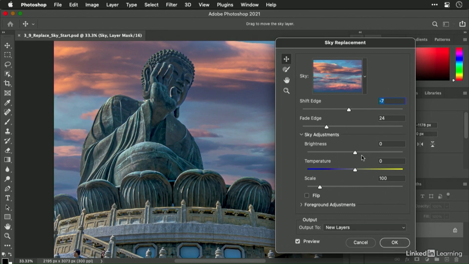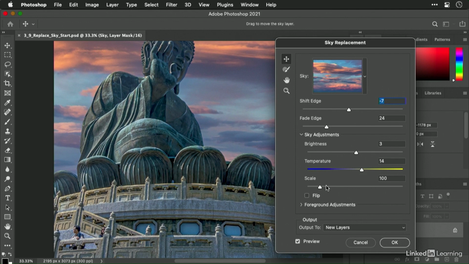The next section, Sky Adjustments, lets you adjust the sky to match the scene. So you can adjust the exposure of that sky, as well as shift the color temperature warmer or cooler. Scale lets you adjust the overall size, and you can flip the sky as needed if there was something like a lighting source back there and you needed to adjust so it matched the lighting of your photo.